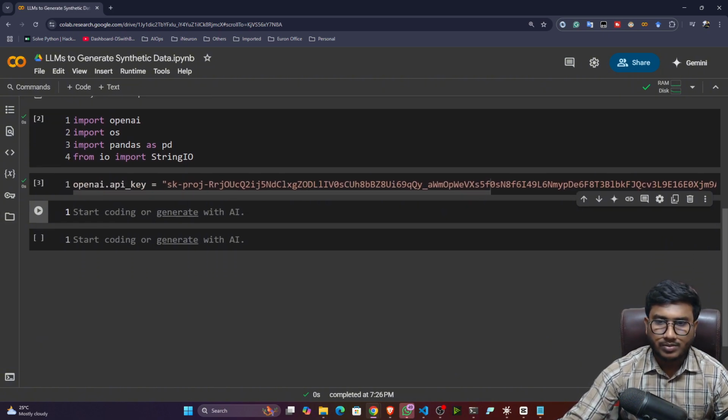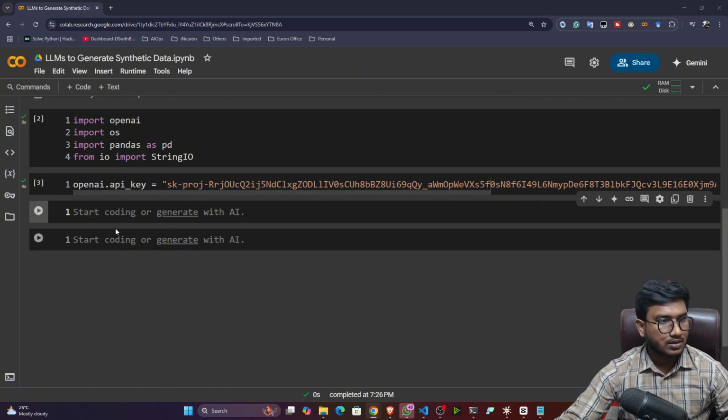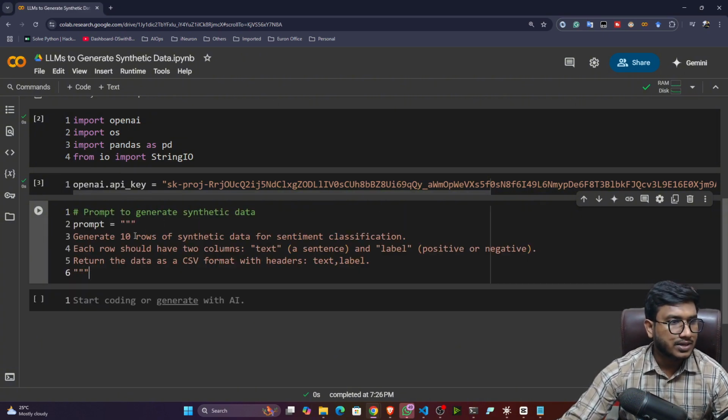So here we'll be generating one sentiment analysis data. You can generate any kinds of data. Okay, you just only need to assign the prompt. So here I prepared a prompt. So this is the prompt, guys. Generate 10 rows of synthetic data for sentiment classification. Each row should have two columns, text, a sentence, and label, positive or negative sentiment. Return the data in CSV format with the headers, okay, text and label. Now here, just for demo purpose, I'm generating 10 rows. But whenever you are generating for your actual task, you can generate, okay, as much as you can. So this is our prompt, guys.